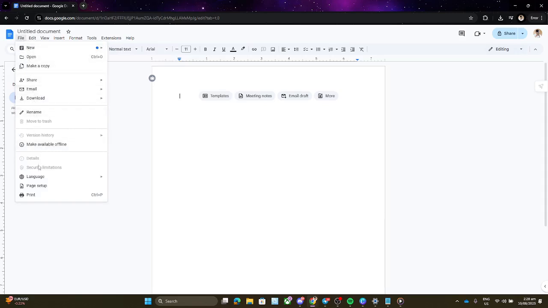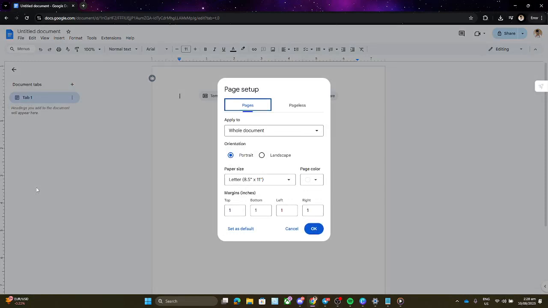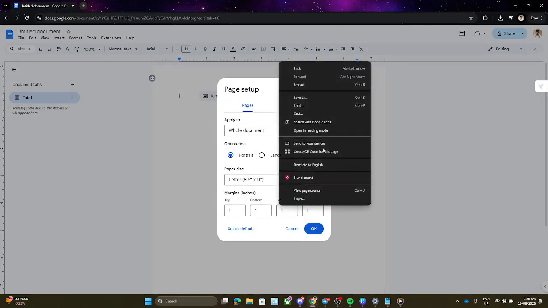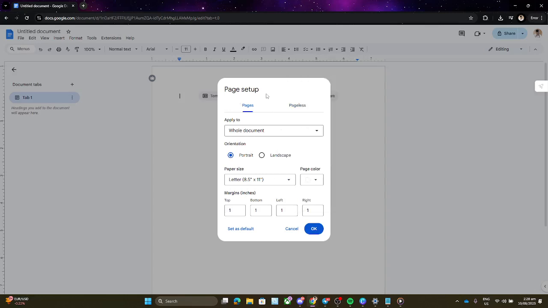Now, with your text style chosen, it's time to adjust the document settings. Go to the top left corner and click on File. A menu will appear with several options. From there, navigate to Page Setup. This is where you can tailor your document's layout. When you click on Page Setup, a dialog box appears letting you configure the page margins, orientation, size, and color.